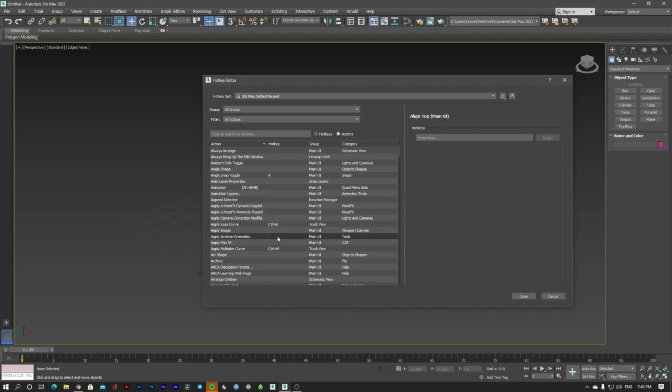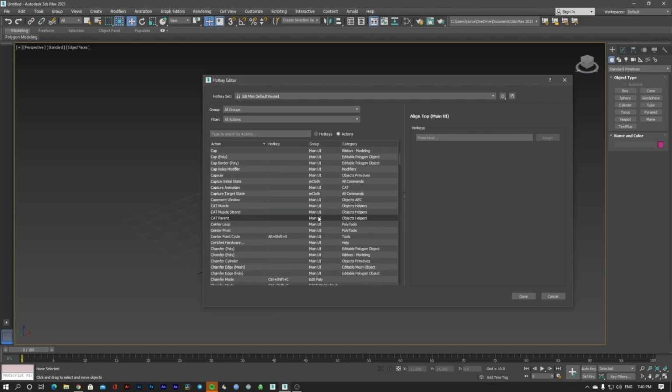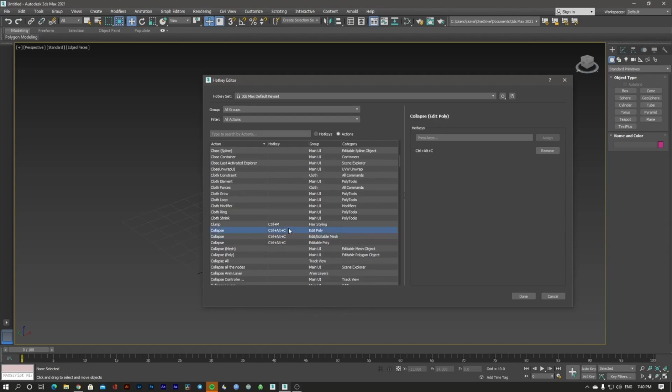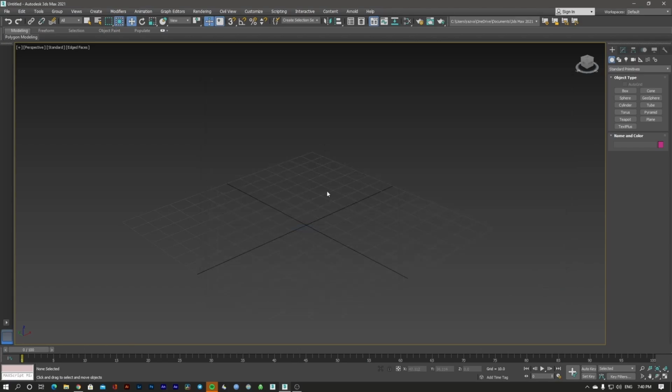So these are all different things that you can do in the program, and some of them already have a shortcut. So for example, collapse is Control Alt C for editable poly in the group, and you can change this by adding another one or deleting this one by clicking here. I'm gonna go more in depth of all of this later. So yeah, this is only for you to understand what's happening.